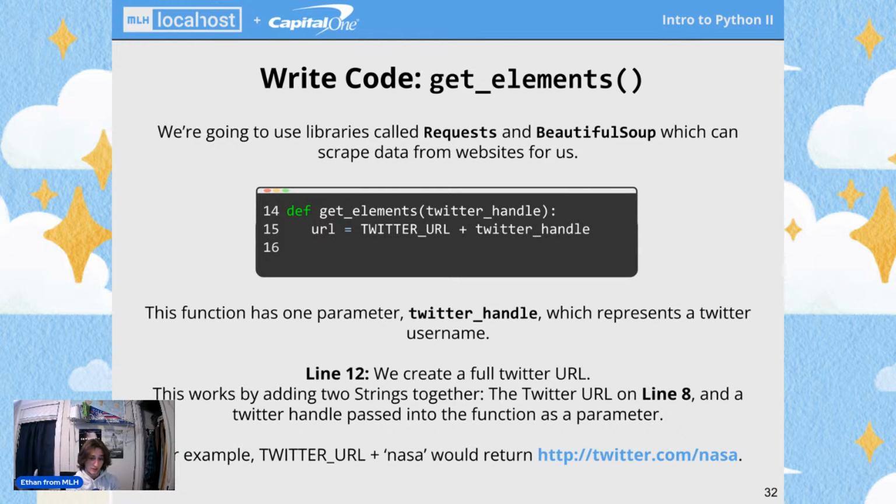And then on line 12, which is a little bit above what you can currently see, but if you have it open on your screen, you can see that we create a full Twitter URL, and this works by adding two strings together: the Twitter URL on line 8 and the Twitter handle passed into the function as a parameter. So essentially, we're going to be getting different elements from Twitter using the Twitter handle. So let's go ahead and implement that function now.